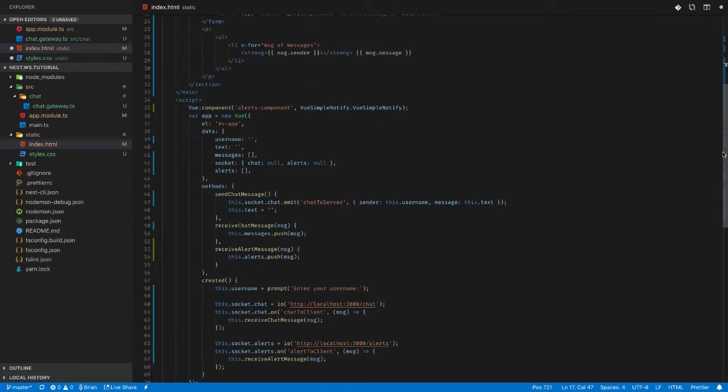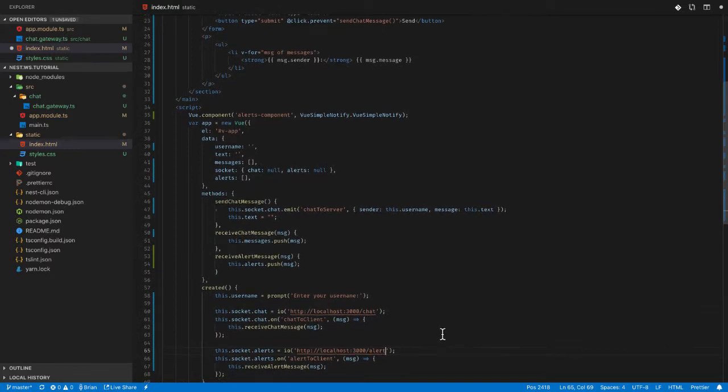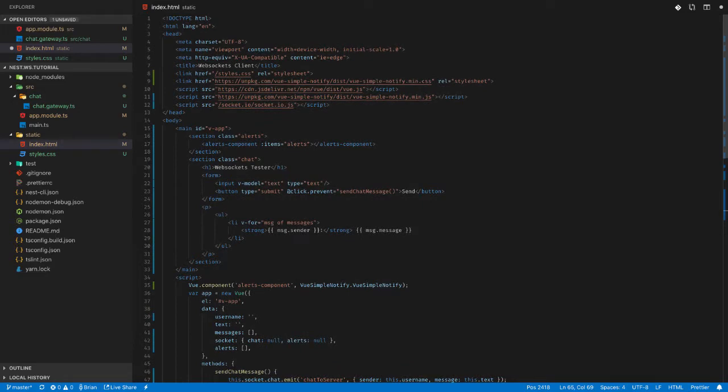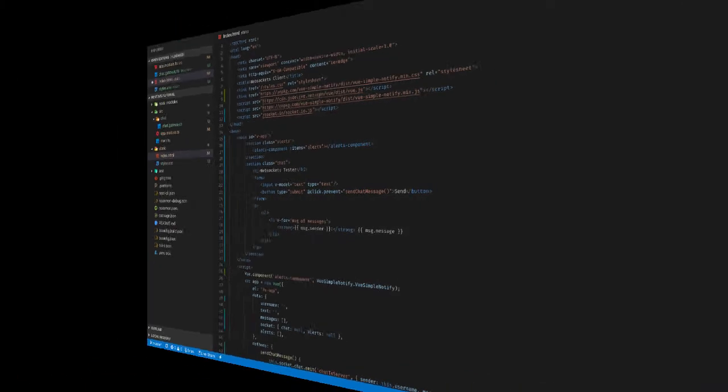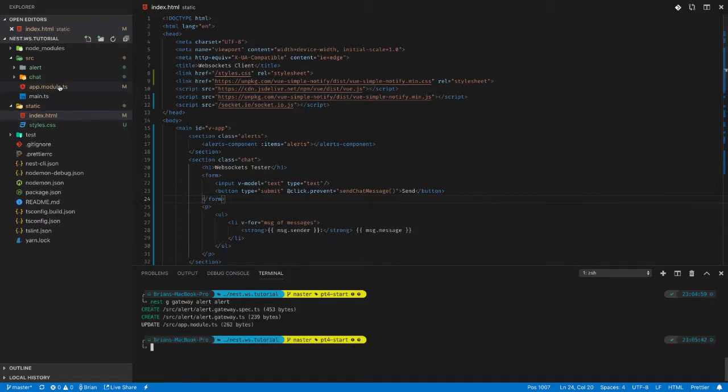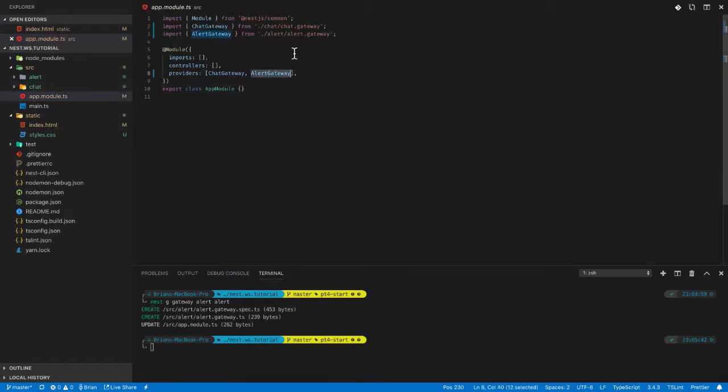Let's scroll down. And yeah, I think the only thing left to do now is, oh no, wait, I gotta fix that. Yes, yeah. Now all we have to do next is actually create that alert gateway. So why don't we focus on that now? So let's start by using the CLI to generate the alert gateway. Let's check the module. Yep, it's there.